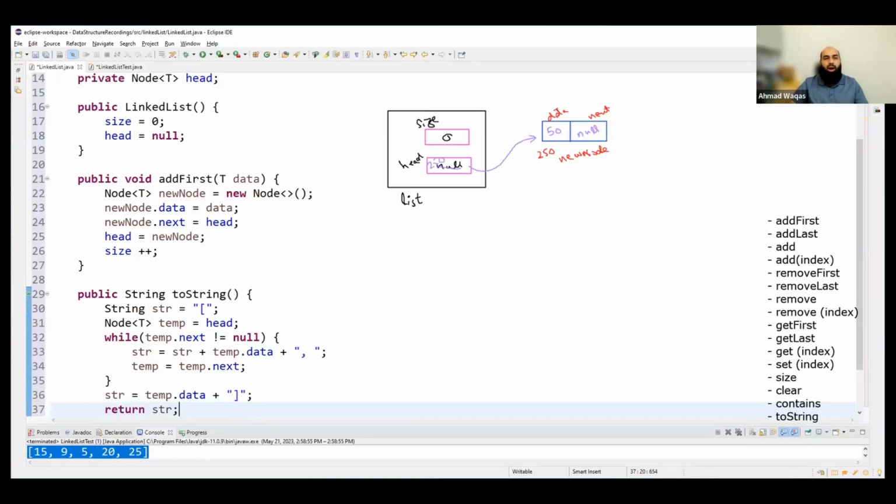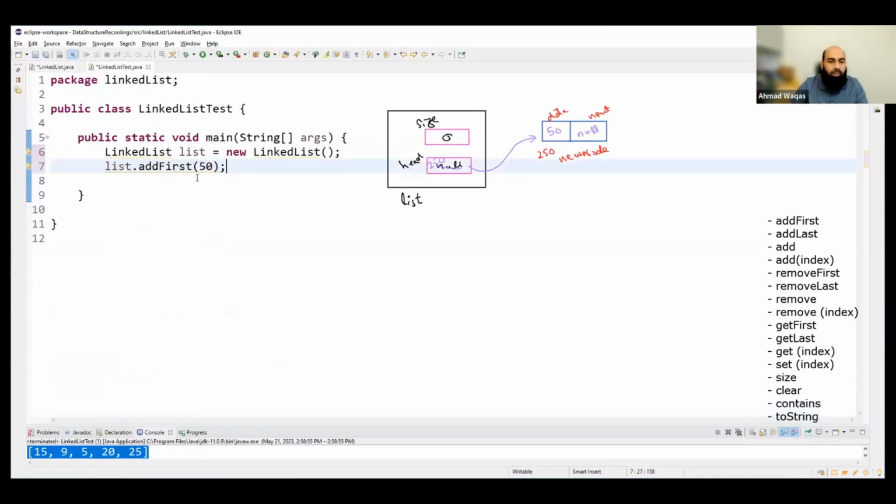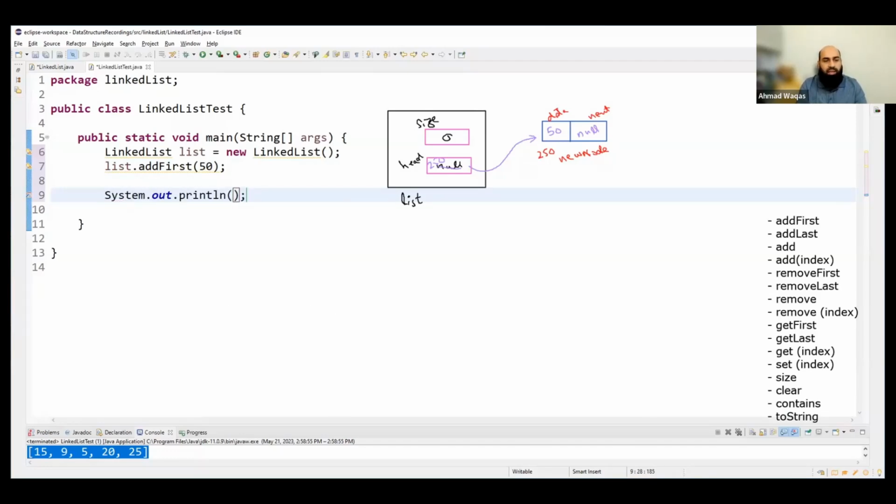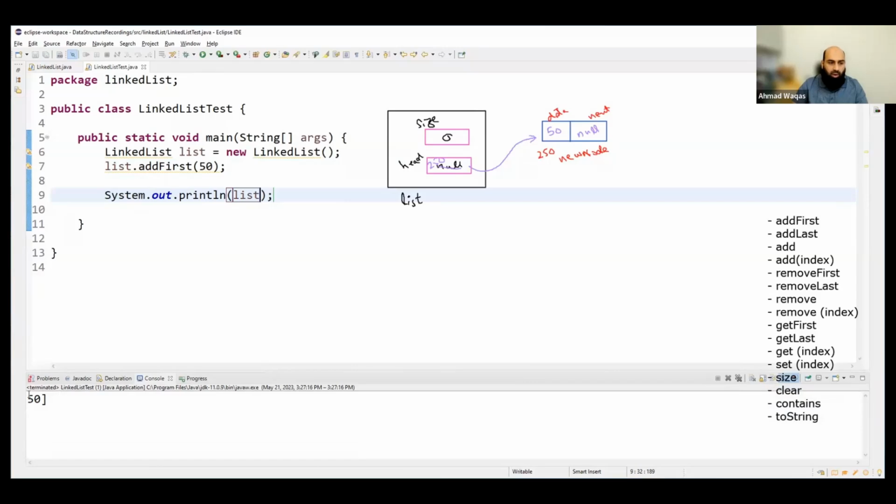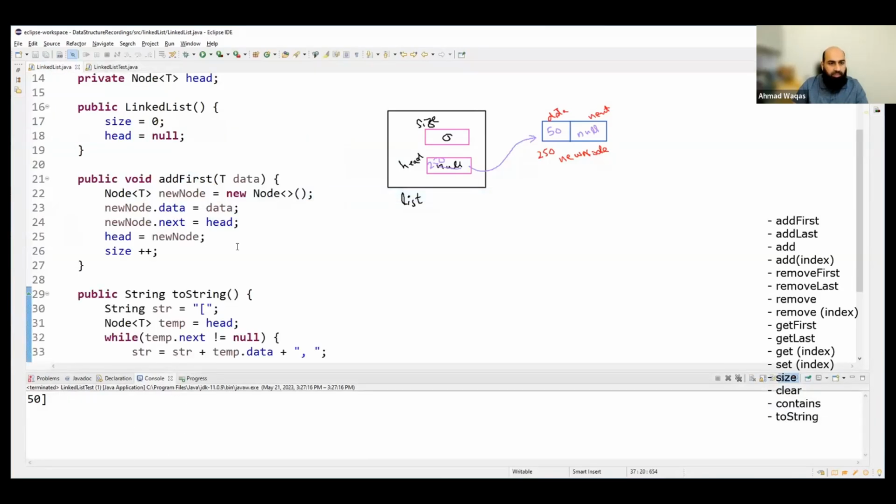So that we can receive the value over here. Now I'm going to call this toString method in my main program to test whether this data, this 50, is added into the list or not. So I'm going to say sysout the list. If I do this, it tells me that 50 is added into the list. Okay, why is the opening bracket not there? Let me just see, figure it out.